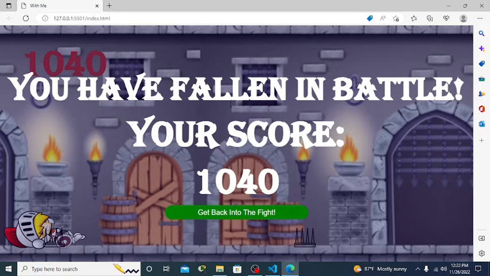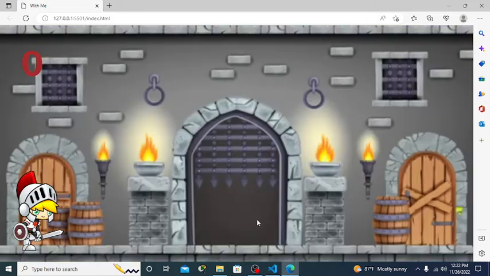See right here, a simple game over screen, nothing too fancy. And here, as I said before, the scorecard will increase. So it went from 0 to 1040 right here, and it's displayed right here. Your score 1040, and also "get back into the fight," which translates to try again. So press that and the game reloads, and you can try again. So let me show you the code that went into making this simple game.